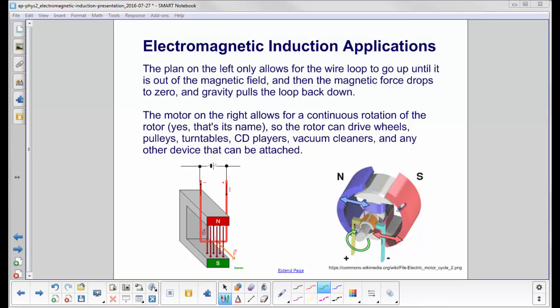However, in this diagram here, you've got the rotor, that's the piece right in the middle. This constantly rotates. So if that's constantly rotating, you can now drive wheels, pulleys, turntables, CD players, if you even know what that is anymore, vacuum cleaners, and any other device that could be attached.